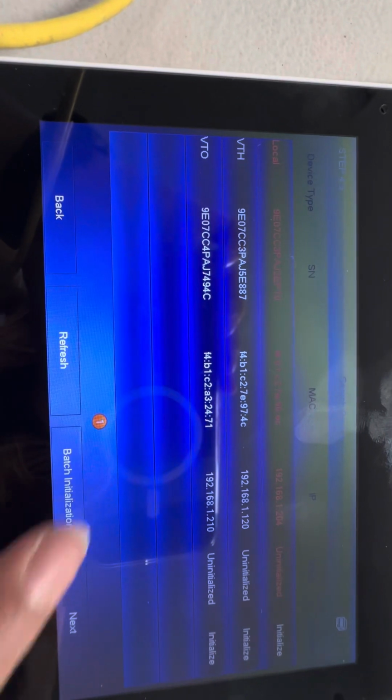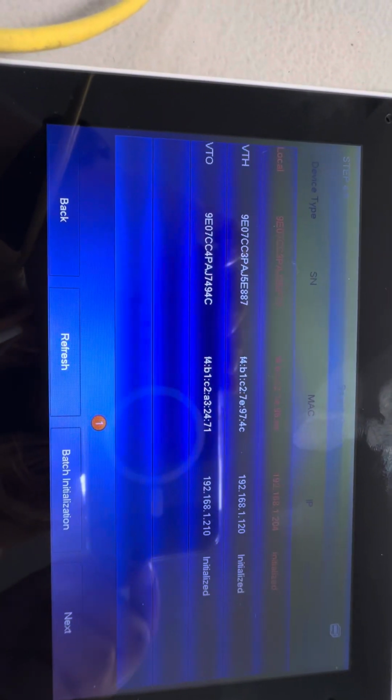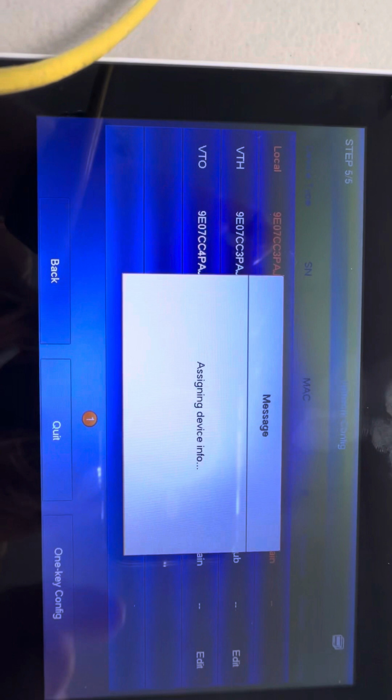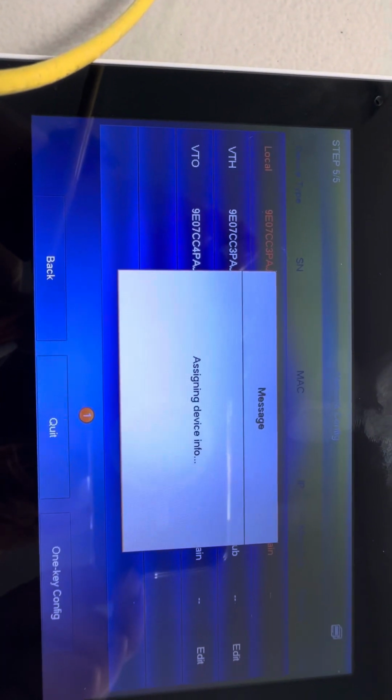Then wait to show all the connected monitors and VTO. So in here you will see this must be initialized. So we will do batch initialization. So once done, you will see it is initialized. This one initialized. So click the main VTO, then click next. This will assign the main VTO as our main.